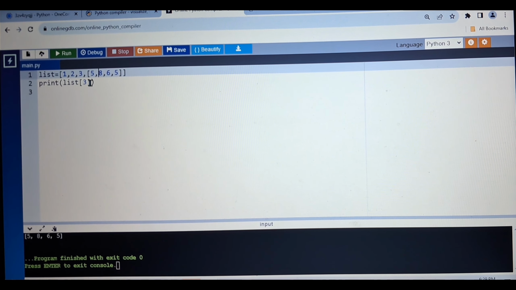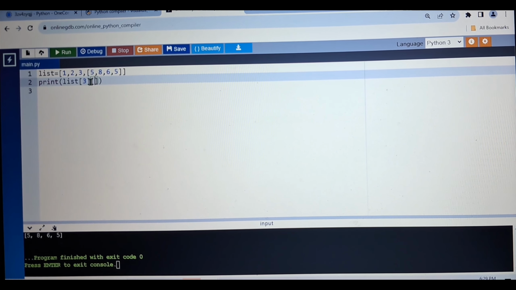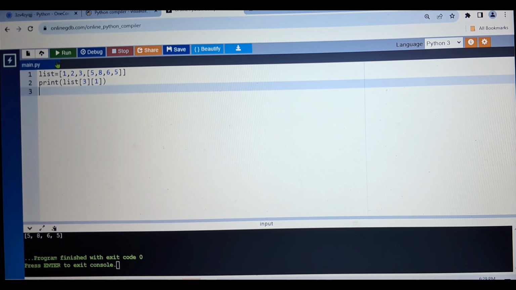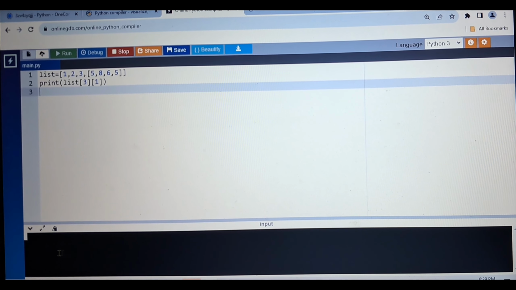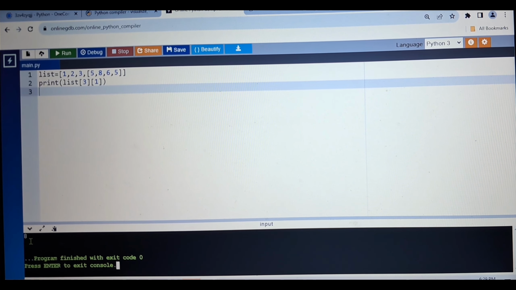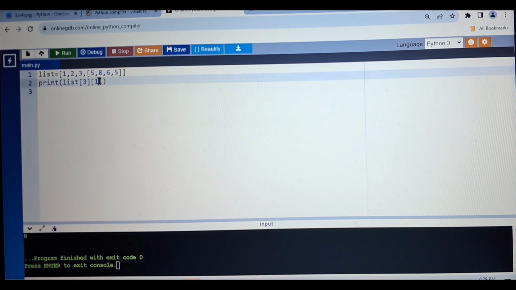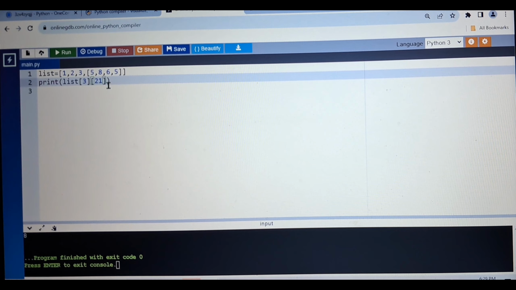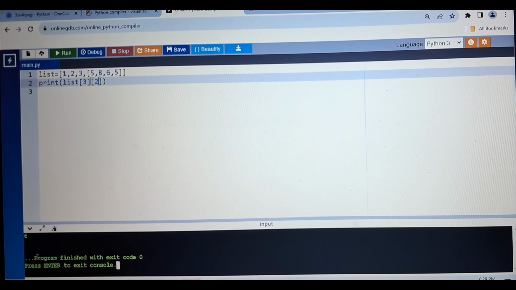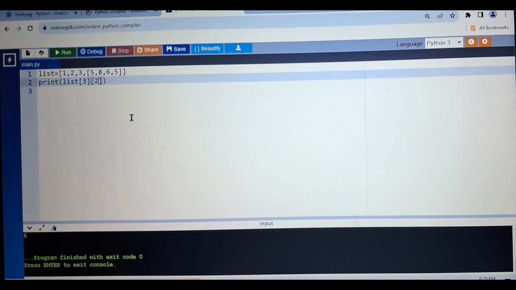So here I can do it like this. Not second, it is 1, because it starts from 0. So 0, 1 like that. See, 8. And if I want 6, then 2. See, this is how you can access the nested list values or items. I hope you are getting clearly what I'm trying to explain.